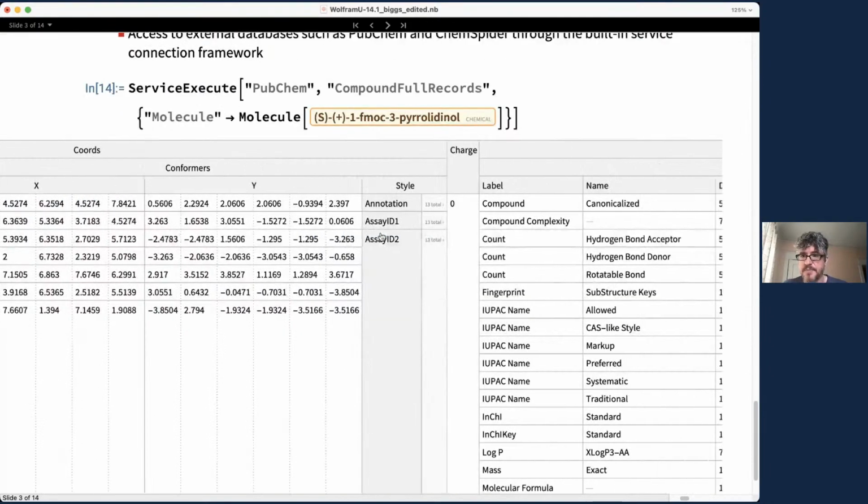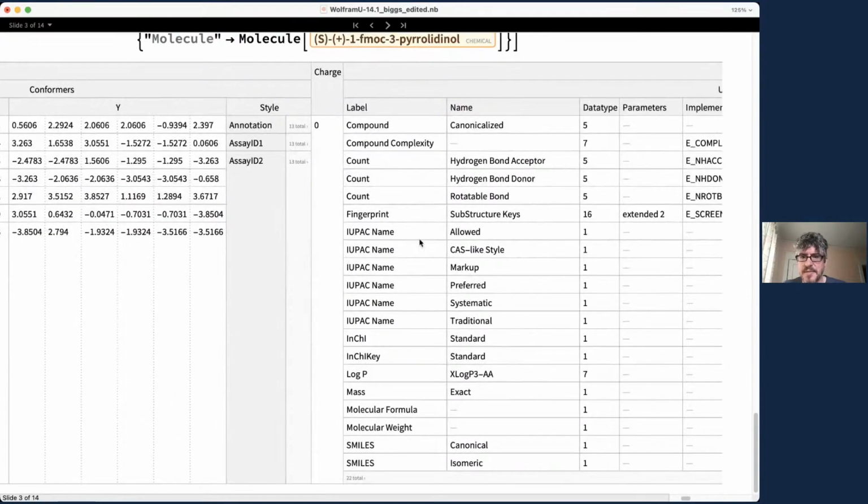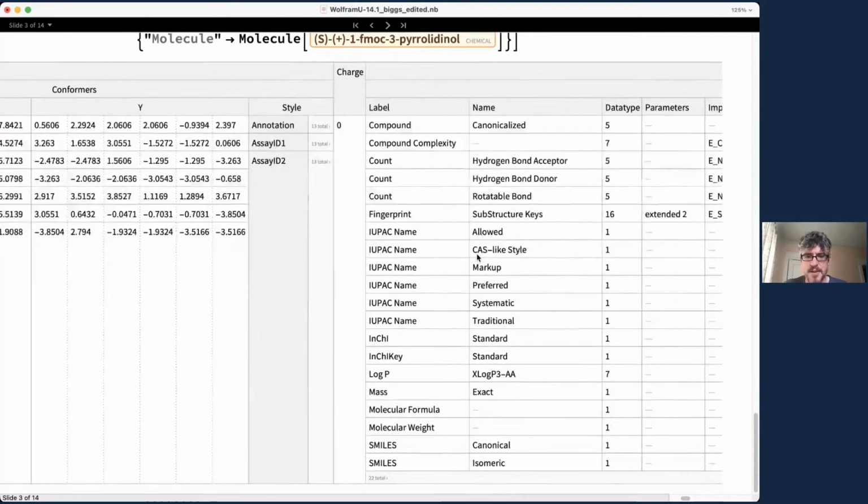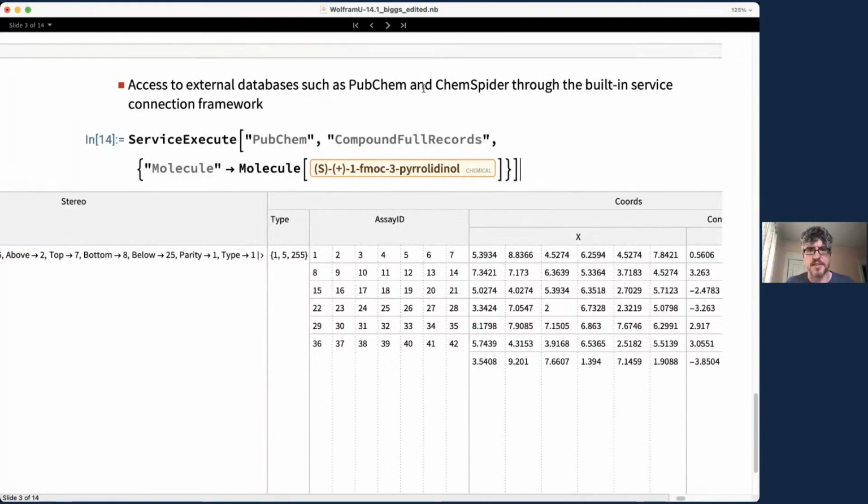We can see, yeah, the various information, lots and lots of information. I'm not going to go through all of it, but just want to point out that this is available to anybody who wants to use it.